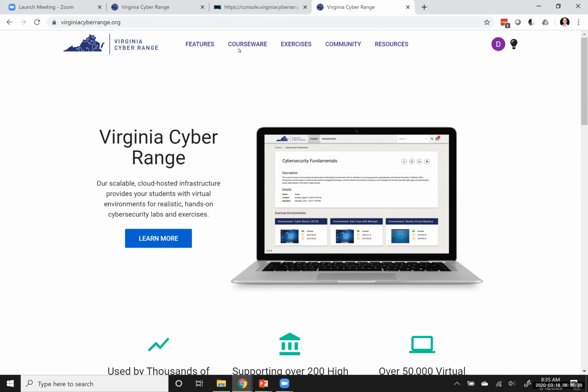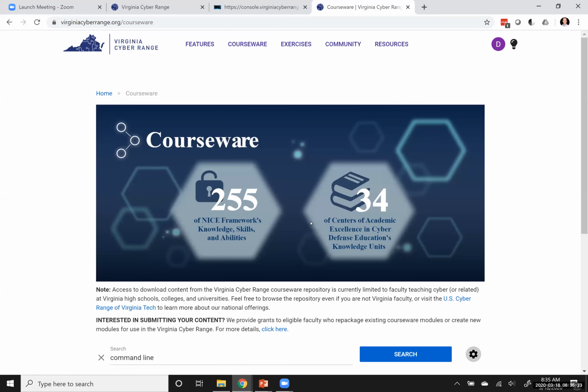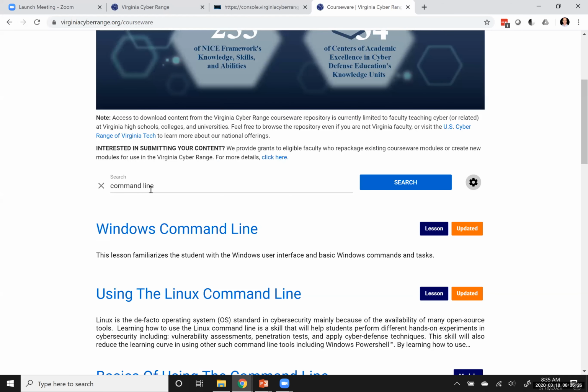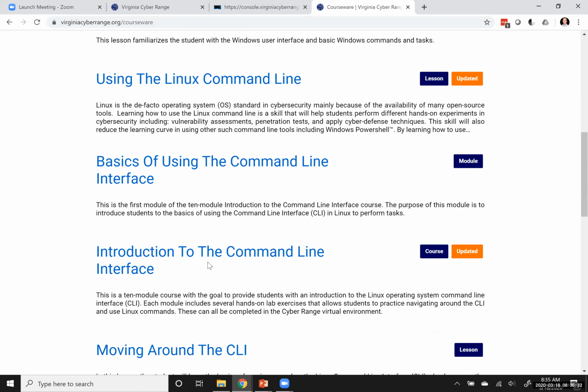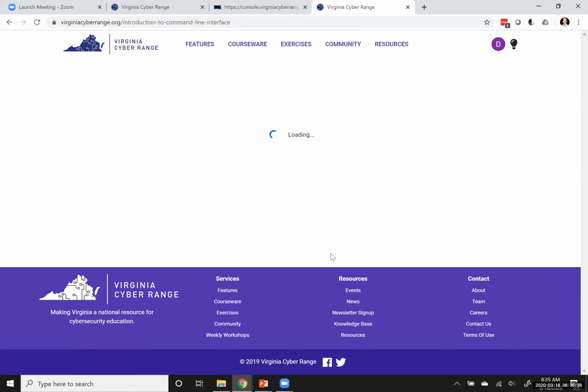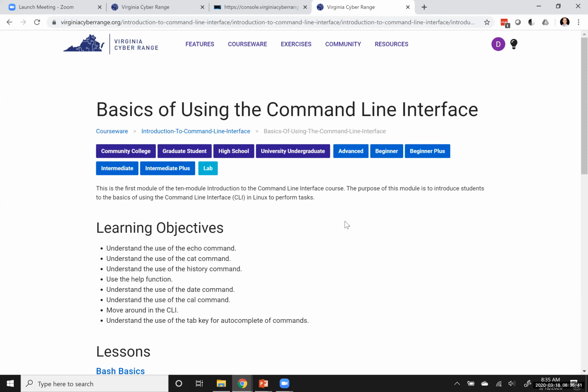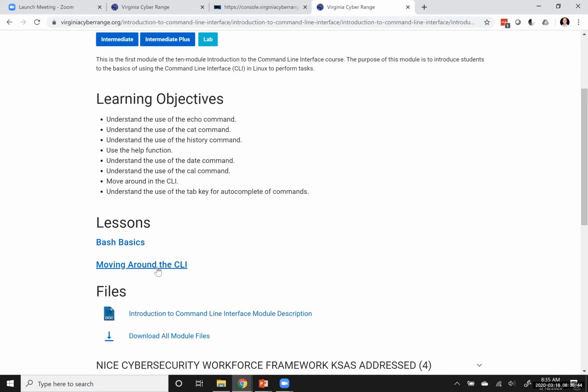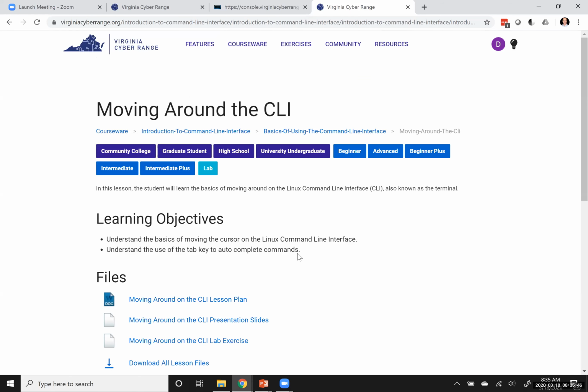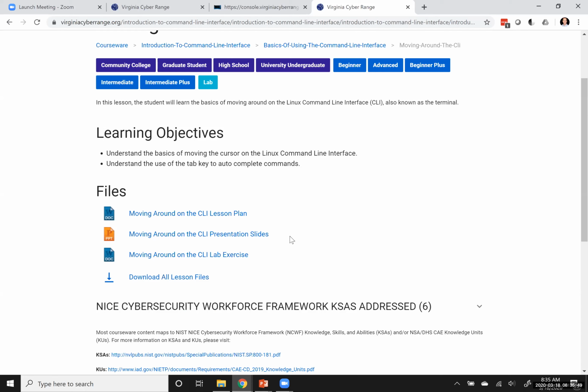This course is in the courseware repository, and if I search on command line there, I see a course called Introduction to the Command Line. Module 1 is Basics of Using the CLI, and Lesson 2 is Moving Around the CLI. Here we have a lesson plan, a series of presentation slides that I'm going to use in this talk today, and then a hands-on exercise. I would encourage you, after this lecture, to have your students jump into that hands-on lab exercise.